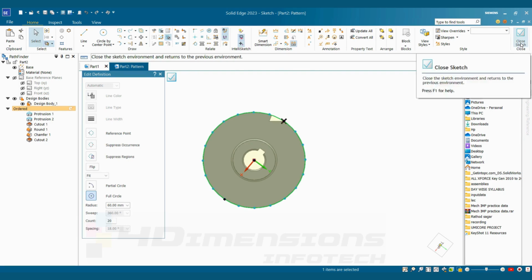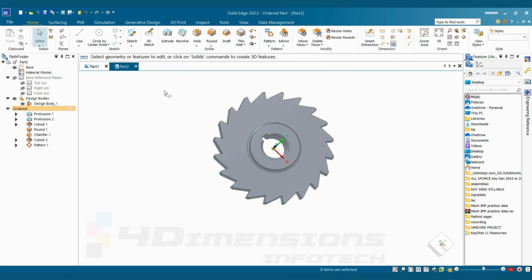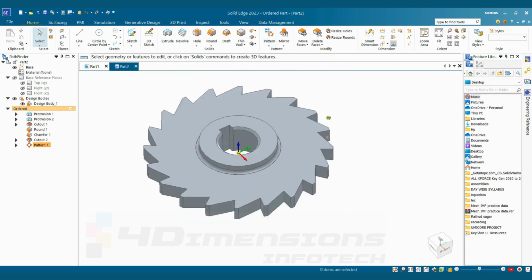Next we are going to say close sketch. And now you can see these teeth are being patterned here. Say finish pattern and this part has been completed.